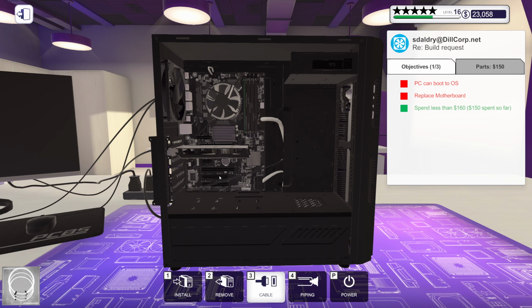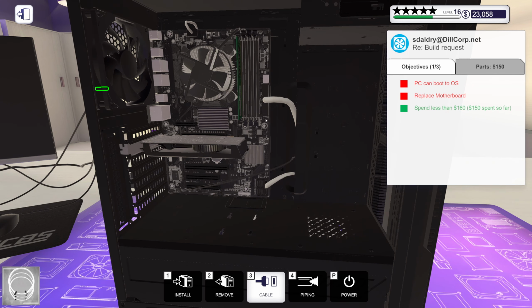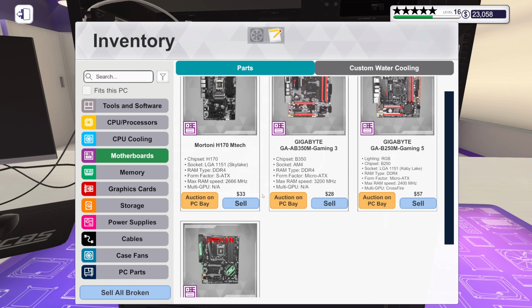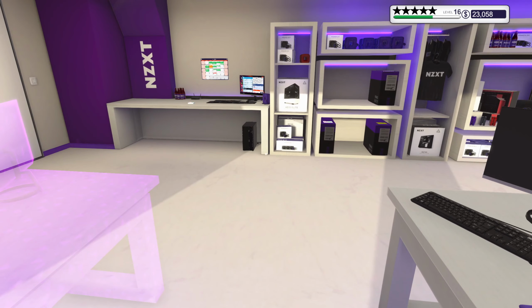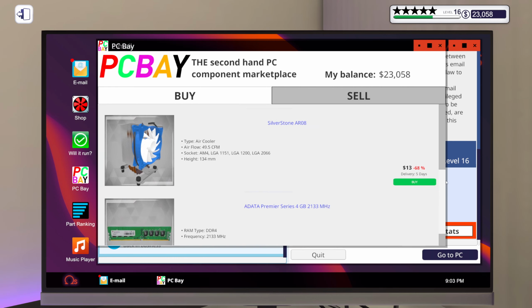Right, it is over there. Well, it's not telling me I've done a good job, so guess I didn't. I guess that means I actually need to have a good motherboard. See, there doesn't happen to be any on here, do there? No, not really.